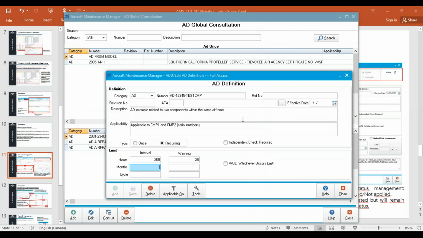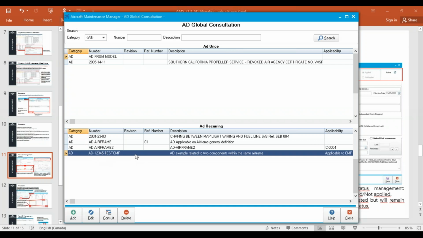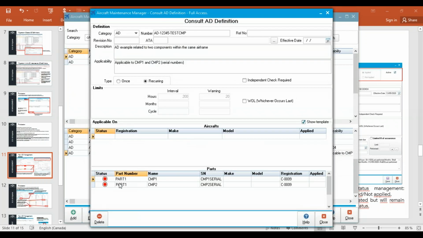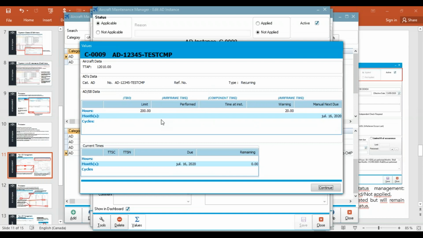So if we go back to it and have a look at that AD, either from this single menu, and I will also show you under the aircraft itself, but right from here, if I hit the console, I can now see that this AD is applicable to those two parts that are installed under the registration C-9. And if I double click on one of the entries, I can track the very specific details of the one that is related, in that case, to the CMP1, and have access to the live values of it.